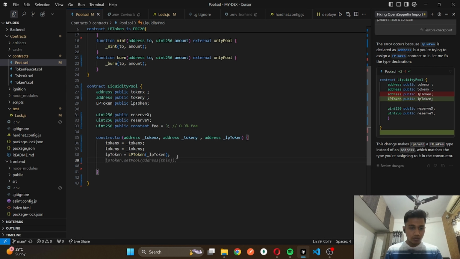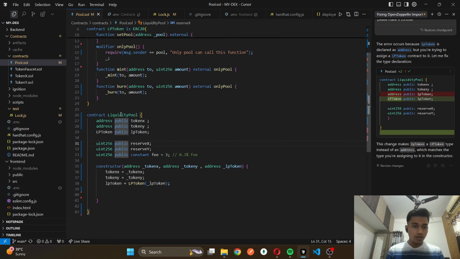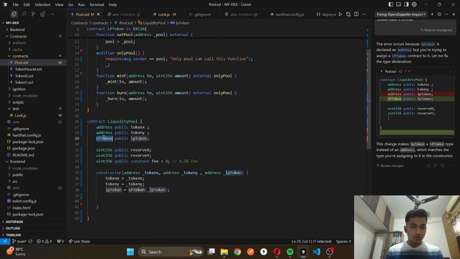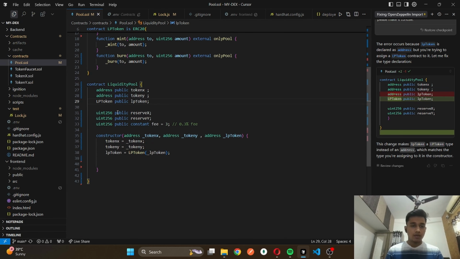So we have built the constructor over here, right? I mentioned address over here, but we have to make an LP token, right? So we have to make the instance out of it, and I just use that over here. Okay. So now what we need is actually setting the LP token to provide.